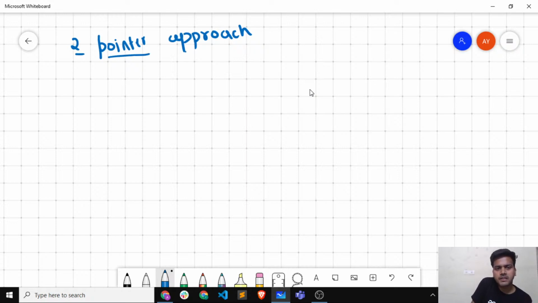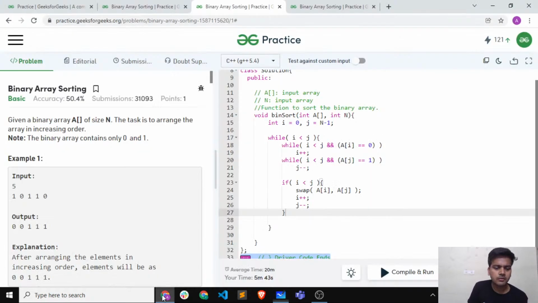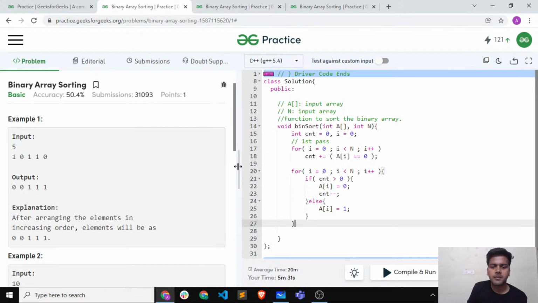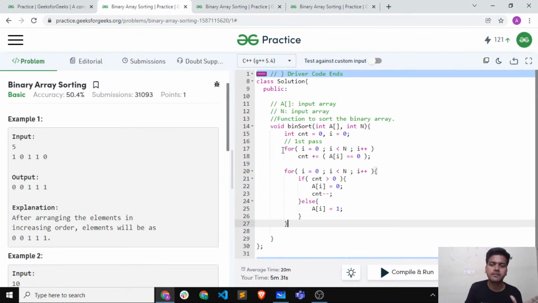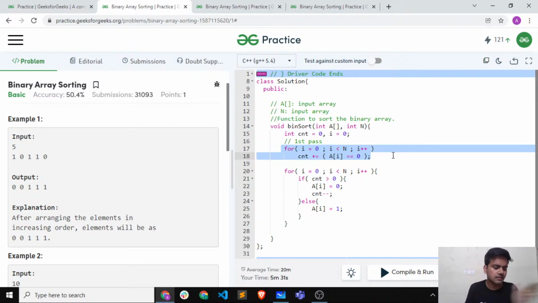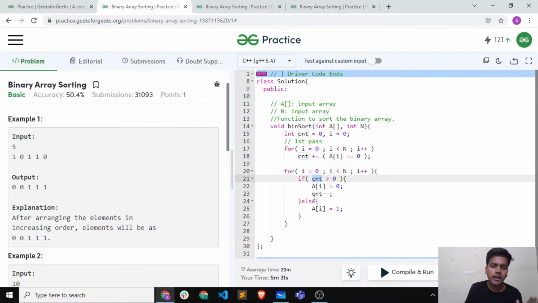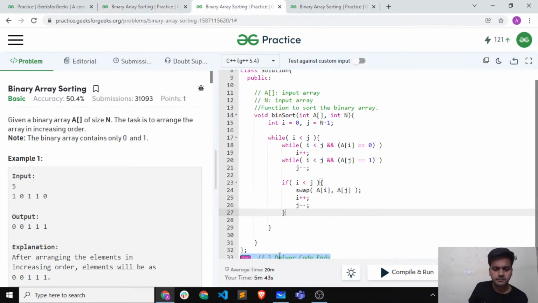In the previous approach, it was a very basic approach: we just count the number of zeros, then fill in from the start, filling the elements with zeros as long as your count is greater than 0. Every time you utilize a 0, just decrease the count variable. Otherwise, make the current element equal to 1. So that was a very basic and standard approach.